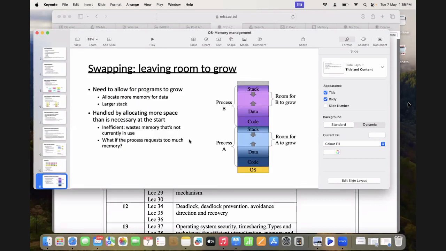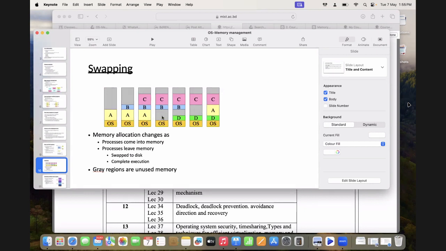Swapping. So now, swapping, leaving room to grow. Here also, if you notice, after A we have a huge block of memory, so there is no issue. We can place B comfortably, and we can place C also comfortably.